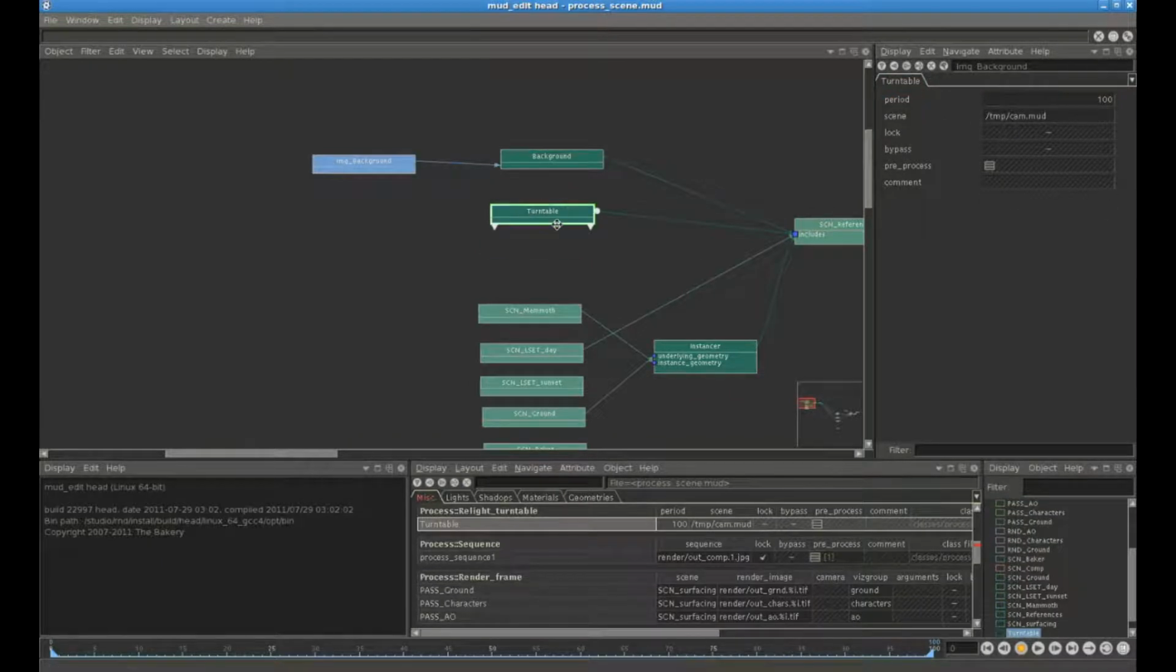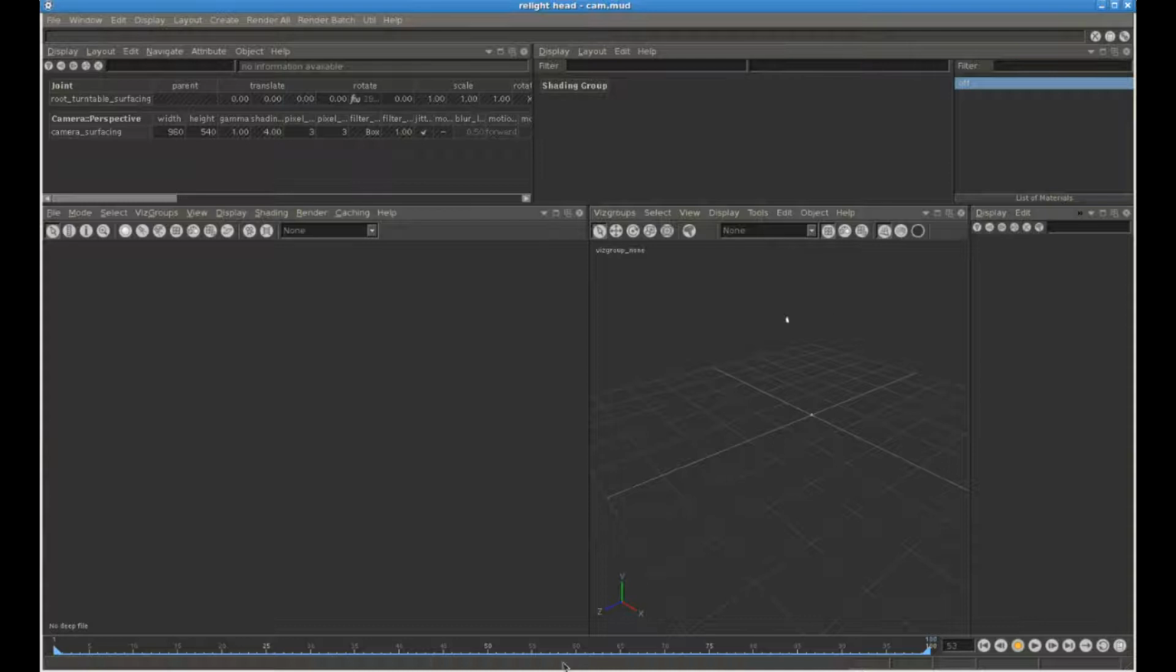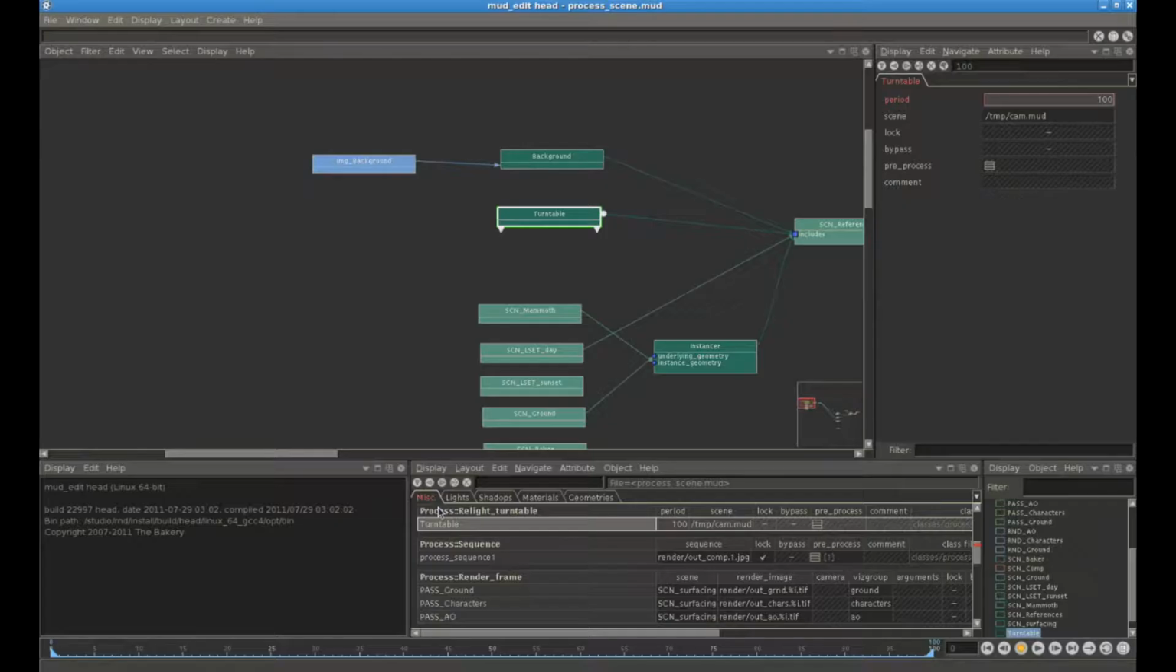And this one, turntable, generates a simple camera animation, a turntable animation. The user specifies the length of the animation. So if we open that in Relight, we can see it's just a simple animation of a camera.